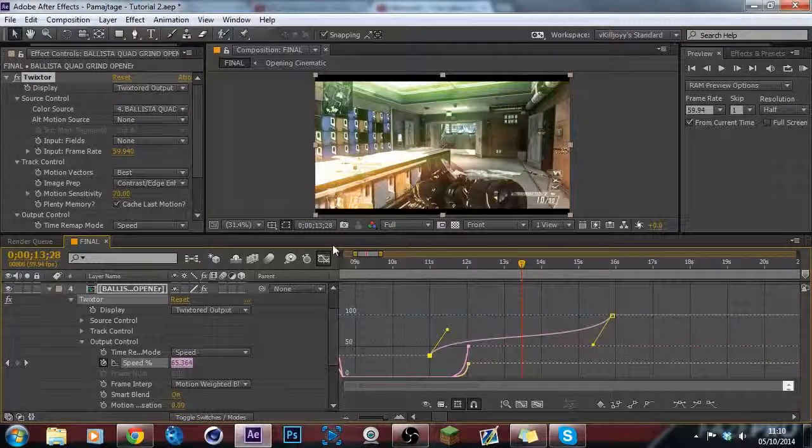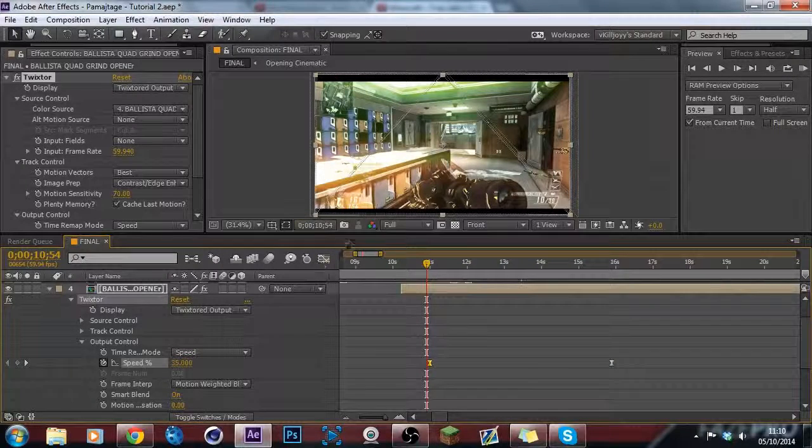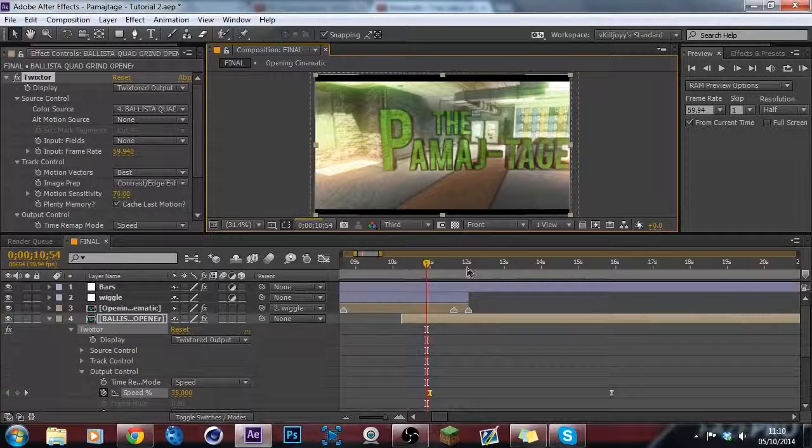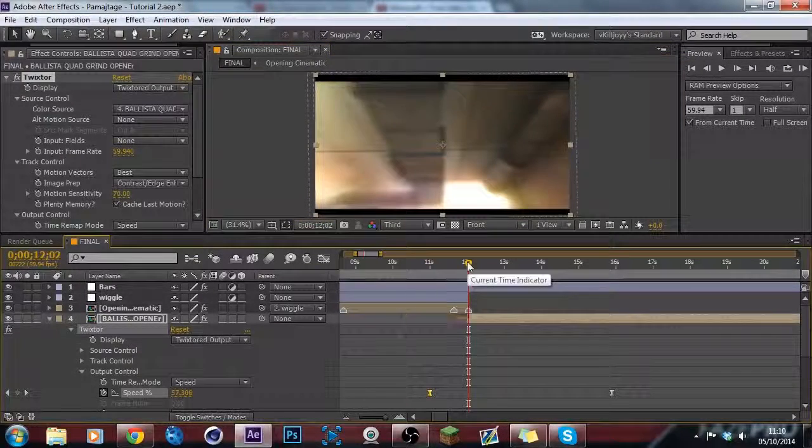Hopefully, because this is a pretty high frame rate clip, it's not going to be too hard for us to do this. It's taking a while to load. It's still on full. Let me drop that down to not quarter, I'm going to drop it down to third. It's not too bad then. Go to here by holding Shift and then Alt left bracket.